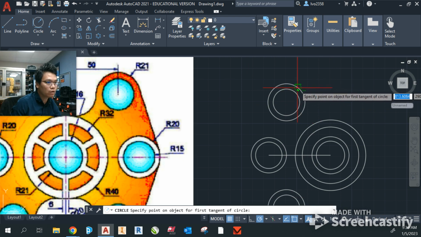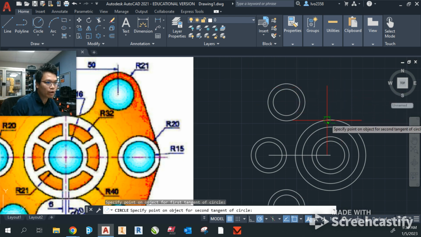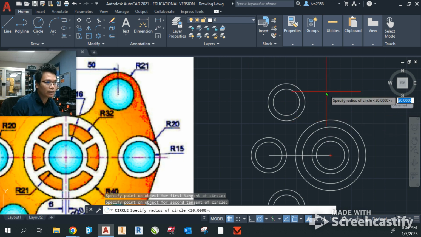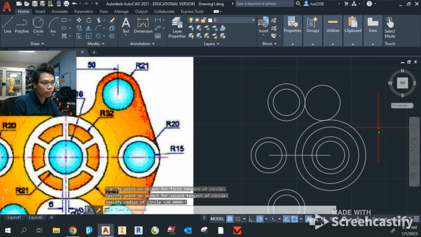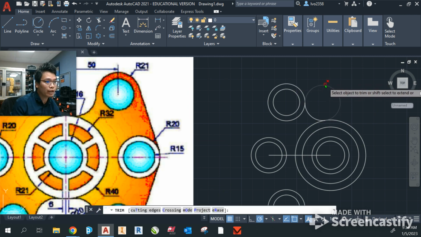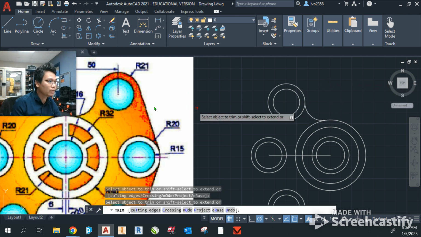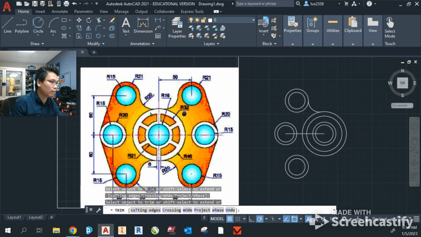Then we go to the first circle, click it. Then we go to the second circle, click that, and then we put in the dimension, which in this case says 20. So we'll put in 20, which is already there. That's going to show up, right? And then all you have to do is trim out the part that is up here. Now you can see that you have that little arc that has a radius of 20.